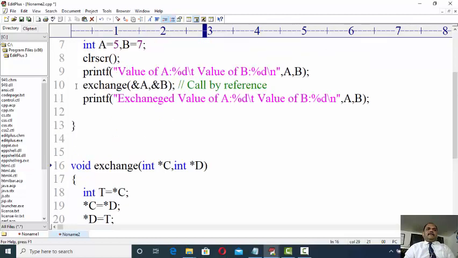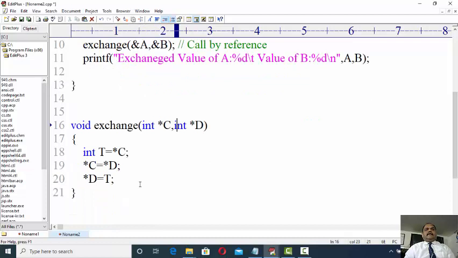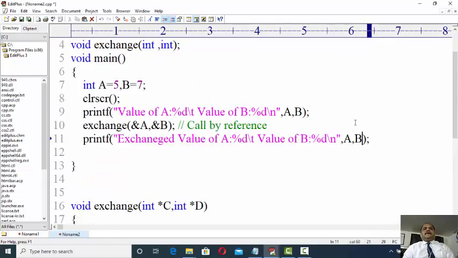So whenever the call goes to the exchange and the references of a and b are passed on, c and d will exchange their values. Exchanging their values actually means exchanging the values of a and b, and the control will come back to the main, and whenever you now print the values of a and b, you will find the exchanged values. Like here the output you will get is 5,7, here you will get the output as 7,5, right?